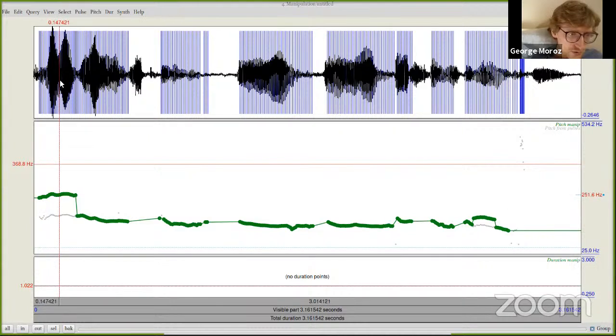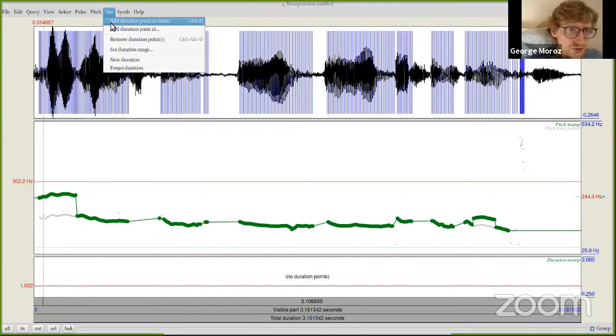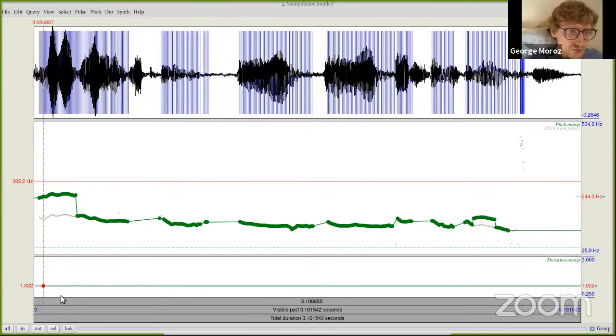So maybe I do it like this. Oh no, it doesn't work. Okay, so maybe put it here. So duration, add duration point at the cursor. So here it is.